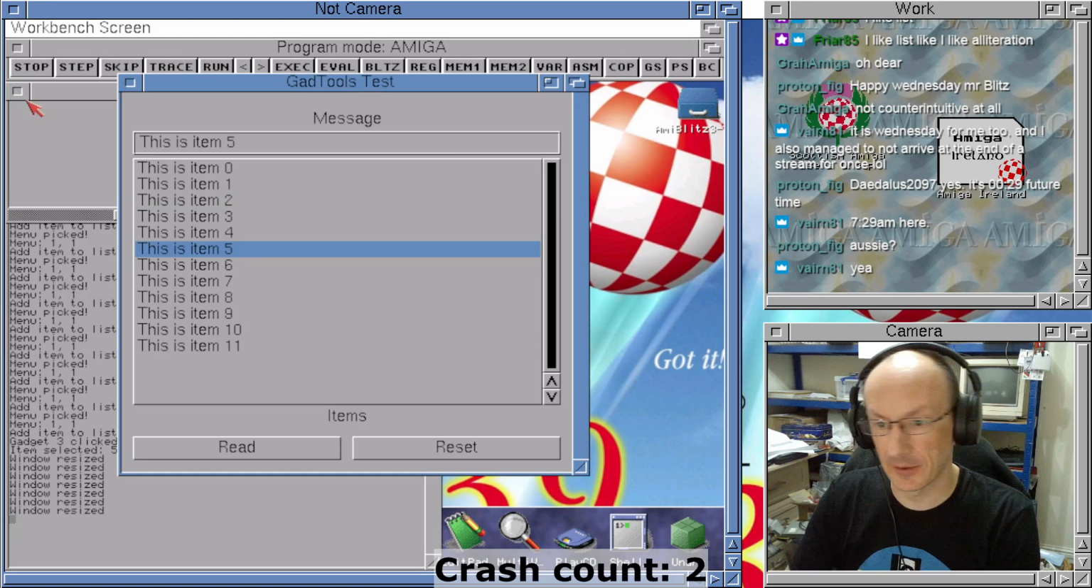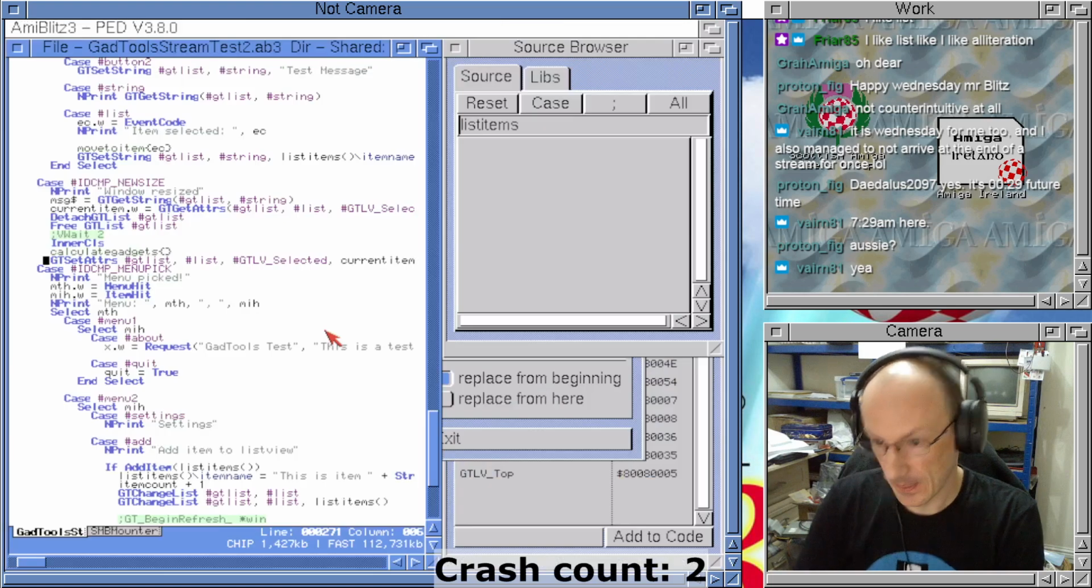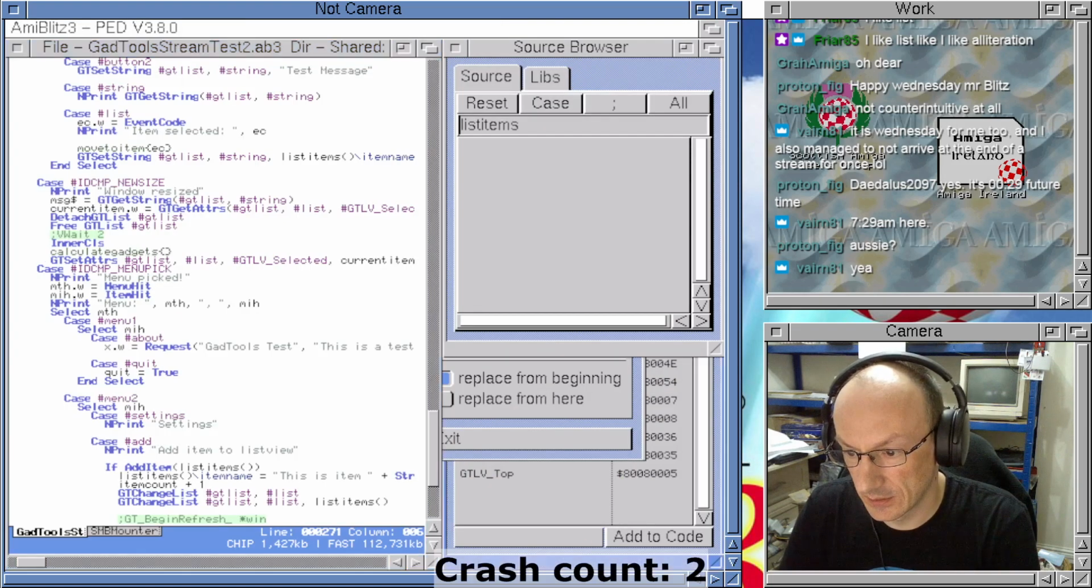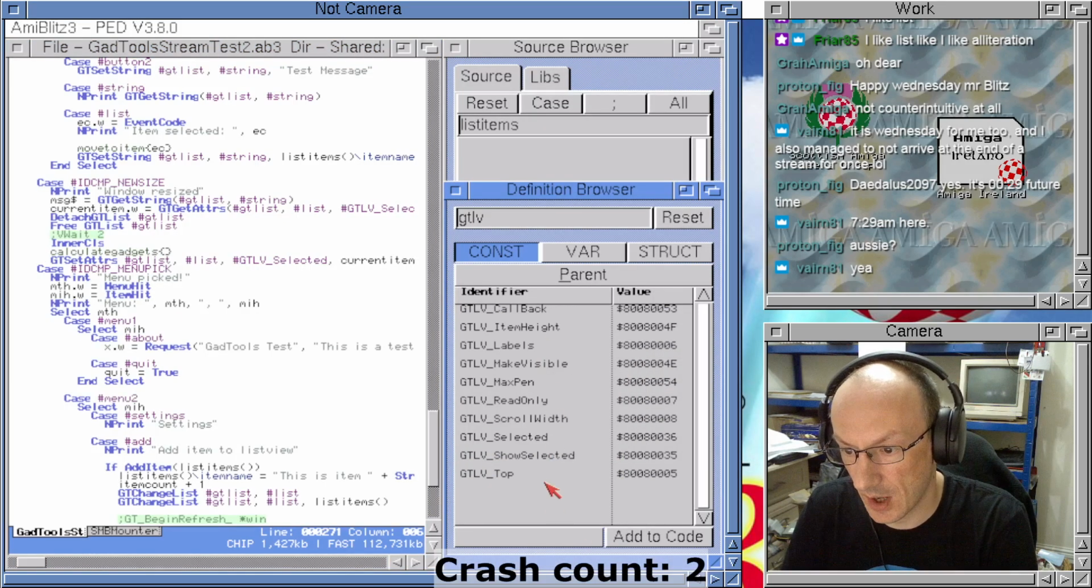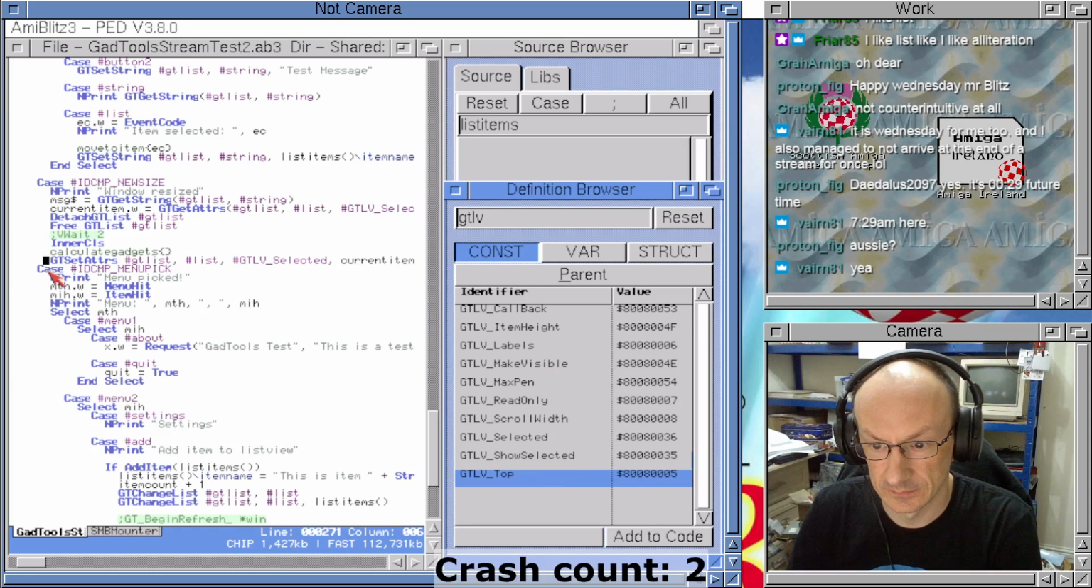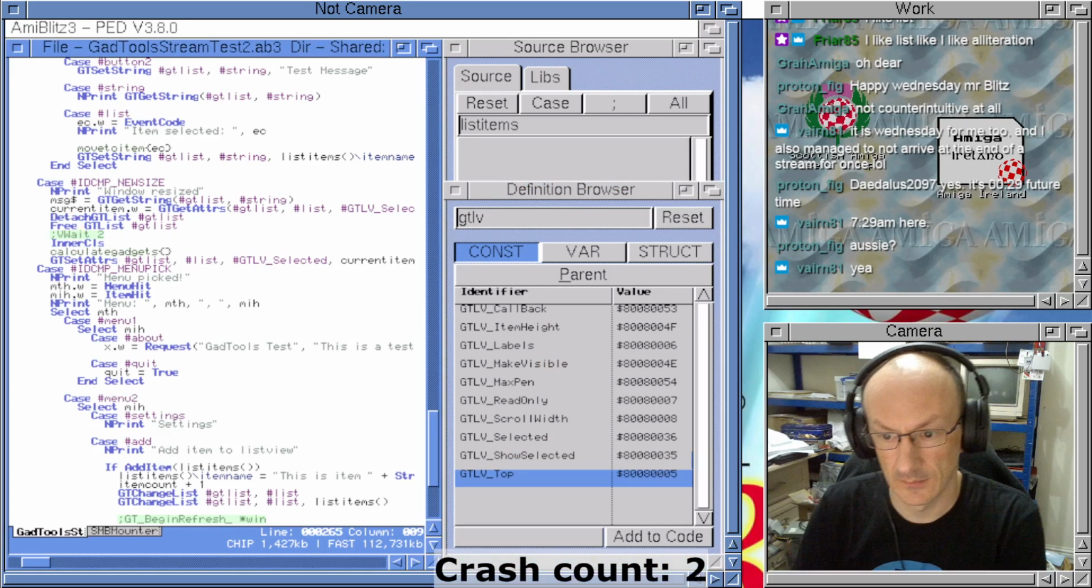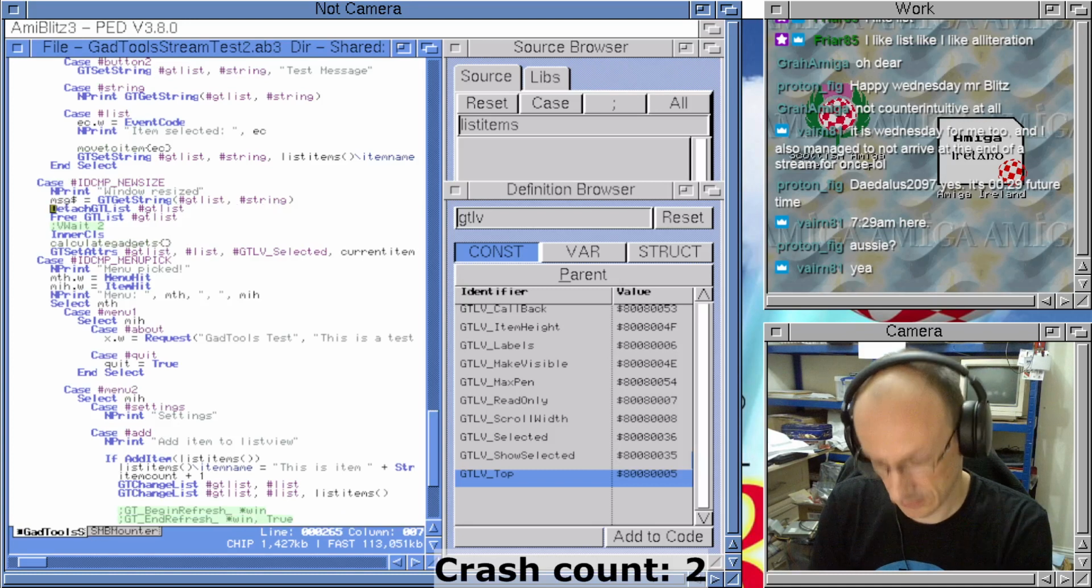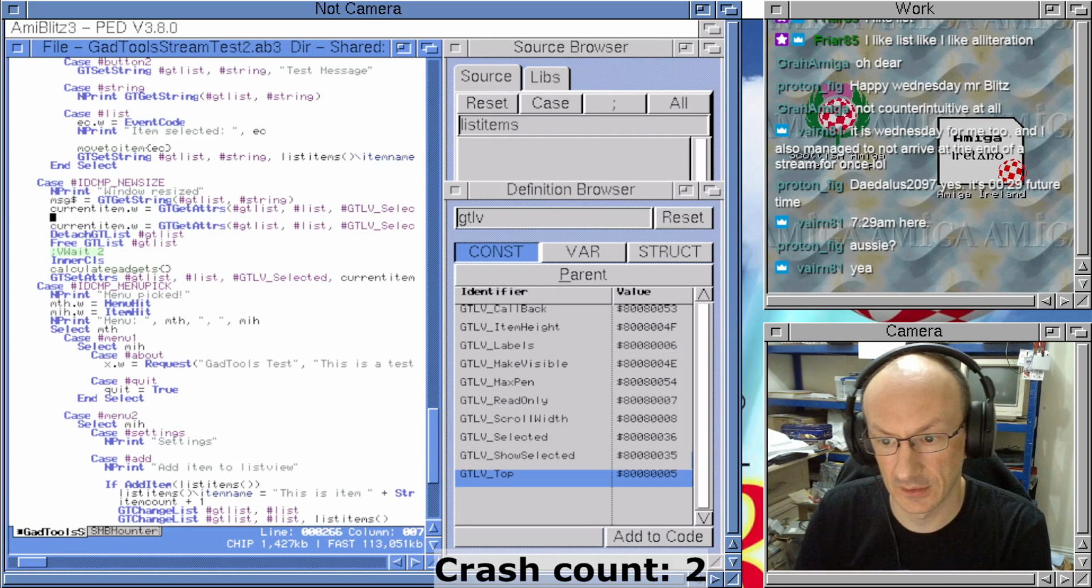So there is another parameter you can set that chooses which item is the top visible. And GT list view top, I think it is. Let's add a new item here. Let's delete that. Oh dear.